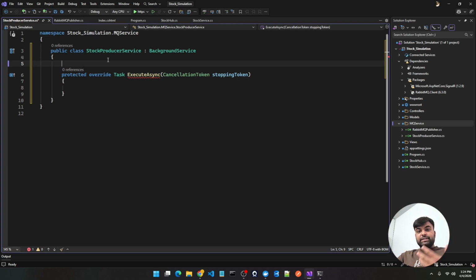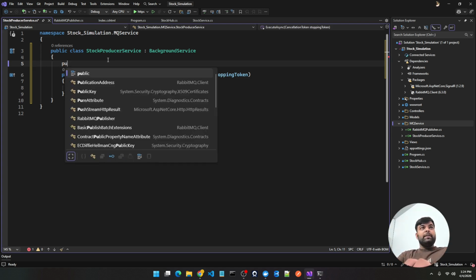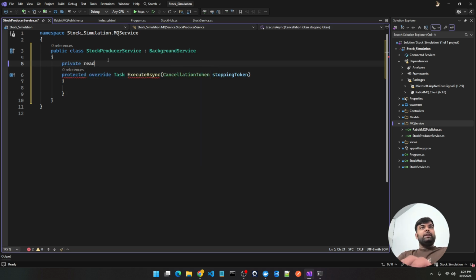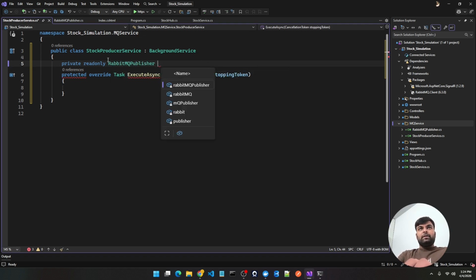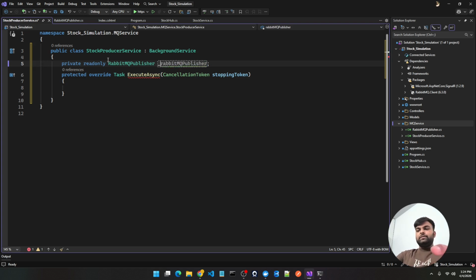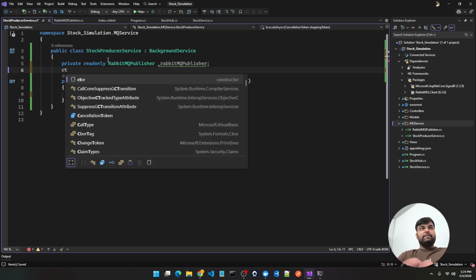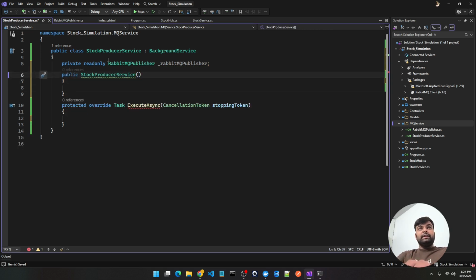First of all, let's inject the RabbitMQ publisher class that we have created there. So private readonly RabbitMQPublisher. We have the RabbitMQ publisher. That's good. First of all, I will require the constructor as well, because we have to inject this thing. So RabbitMQPublisher, we have added this thing, RabbitMQ publisher equals to RabbitMQ publisher. That's good.